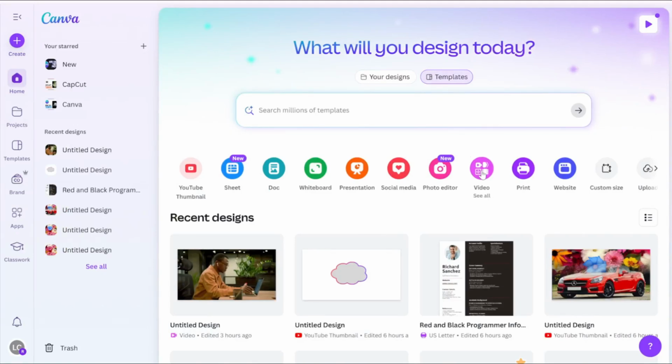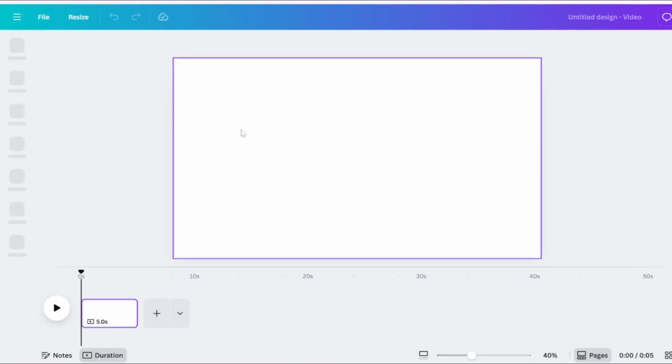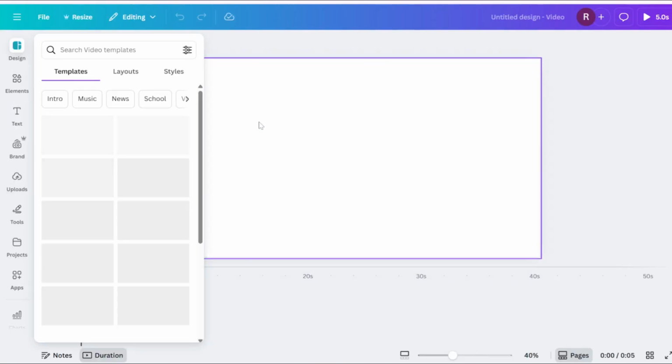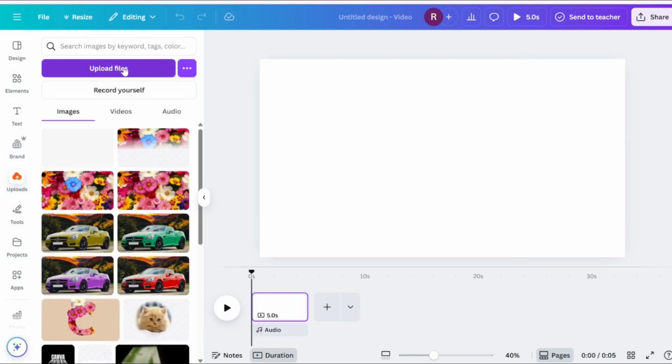In this video, I'll show you how to extract audio from a video in Canva. Let's get started. Open Canva and create a new video project. Go to the Uploads tab and click Upload Files to upload your video containing audio.